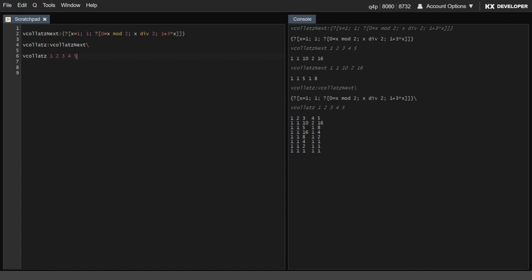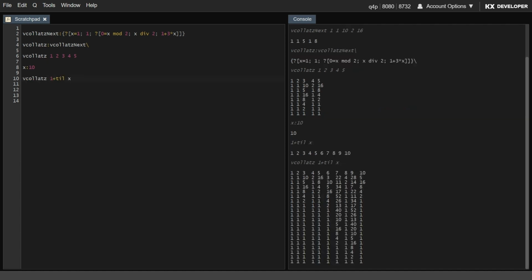So to actually then do this for all the numbers up until 999,999, we'll just say x, our input, is 10 just for visualization purposes. And we can do 1 plus iota x just as before to get our list of numbers. And then we can actually apply our Collatz to this and it gives us all those sequences.